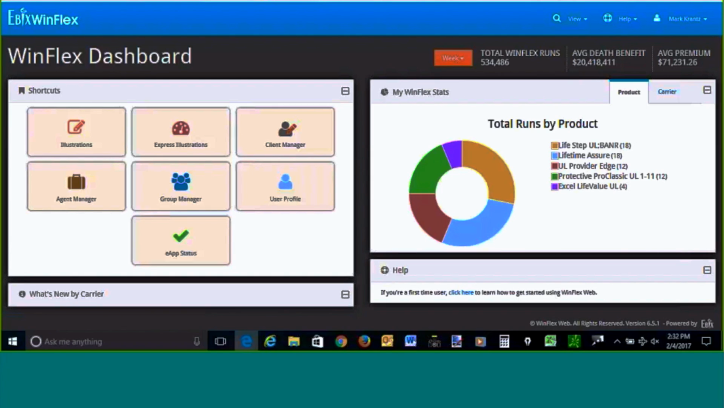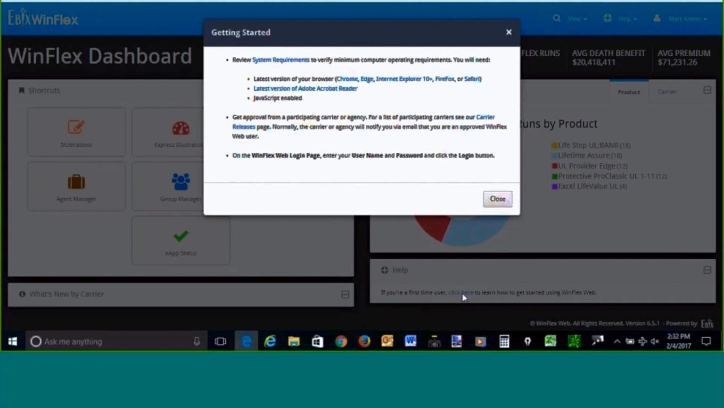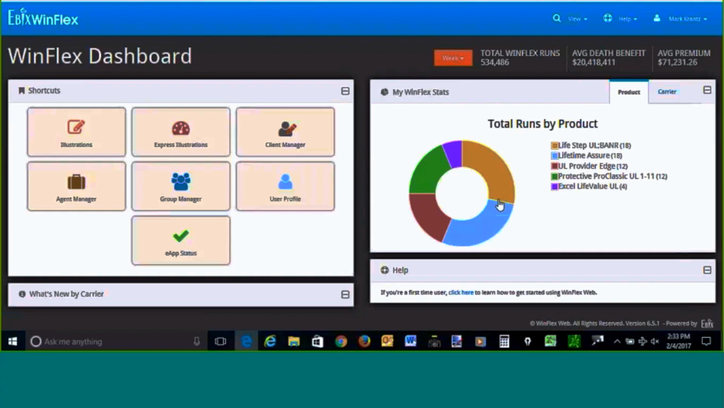We have Carrier What's New located down below the Shortcuts menu. And so as carriers post their What's New documents, those are available right here. And then we've got a Help section. This Help section here has got different information for you. When we hit the ground running with the cutover from WinFlex 6.0 to 6.5, the recording that I'm making here will be there, as well as a document that is a tutorial of the new application.